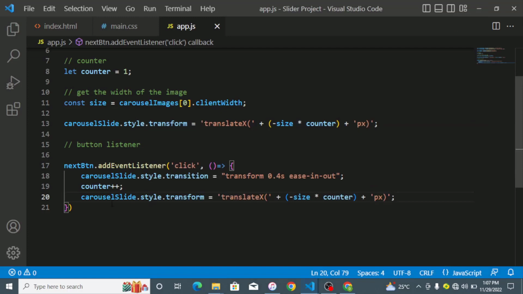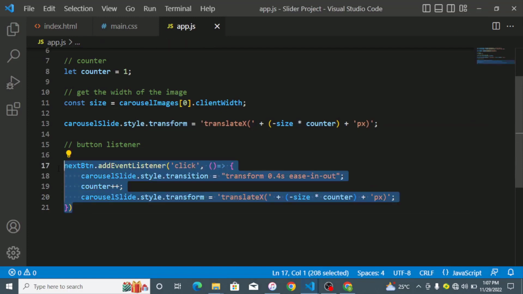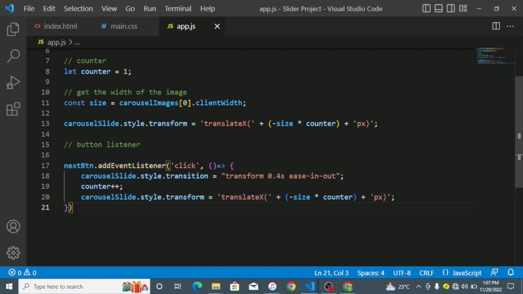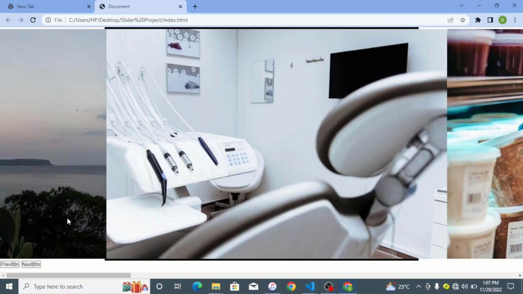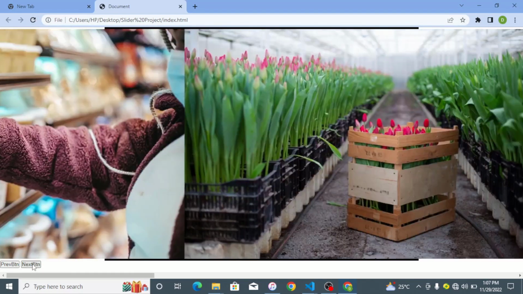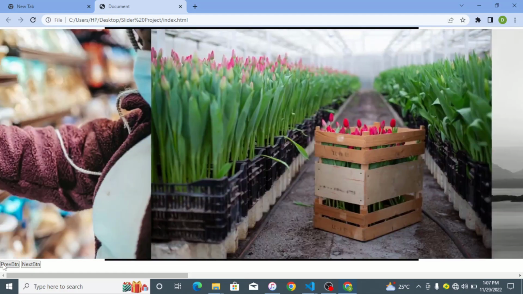So let's go and do the previous button. I'm just going to copy this and paste it here. We're going to change this to brief, and then we're going to take this one to minus instead of plus. Okay, so let's go back and test that again.